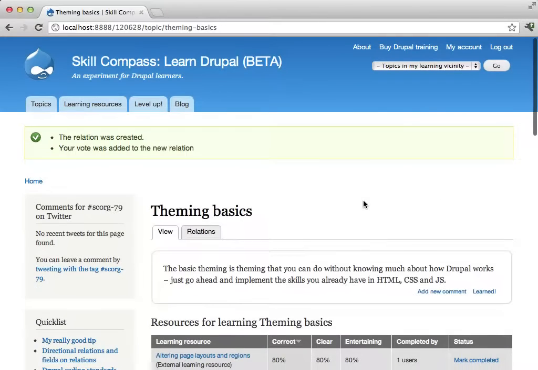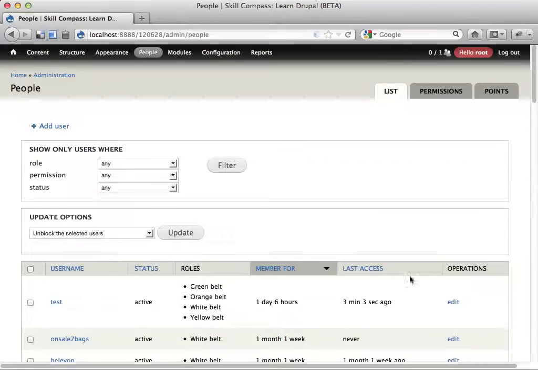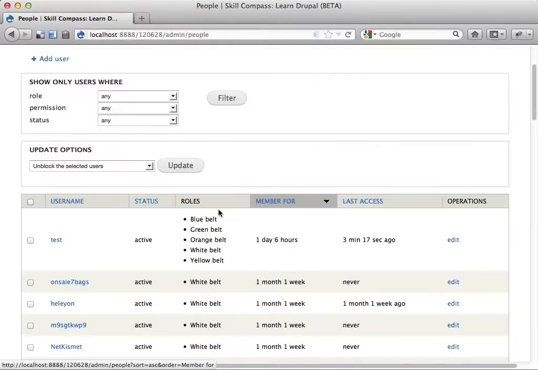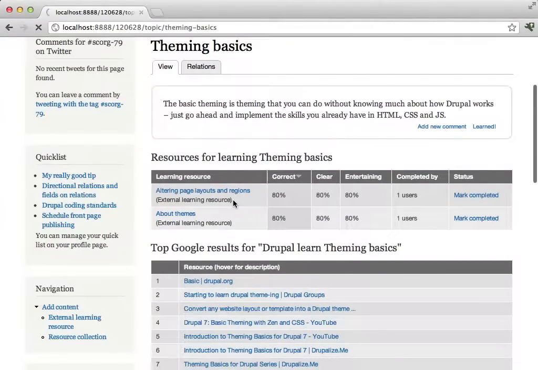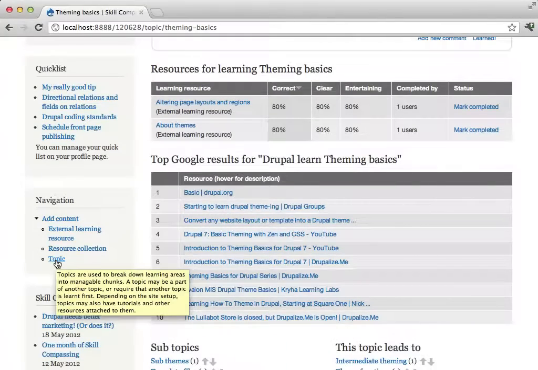Let's see, this is my Firefox browser. If I go into people here, I'm going to award my test user a lot more points. Let's see, edit here. Down here, this field is blocked for ordinary users. I'm going to give this user 1,500 points. Crazy. Now he or she has a blue belt as well. If I go back here and reload, I should have, yeah. Now I can create topics as well. That's kind of the final level on skillcompass.org.